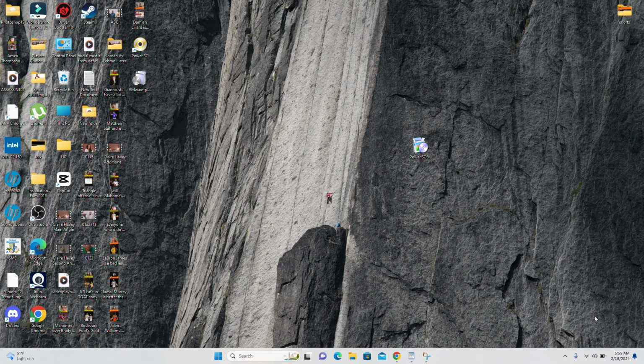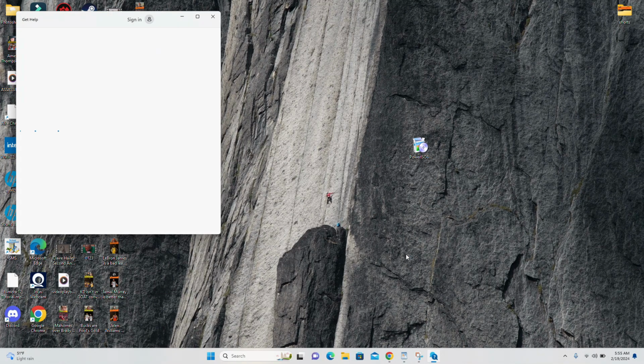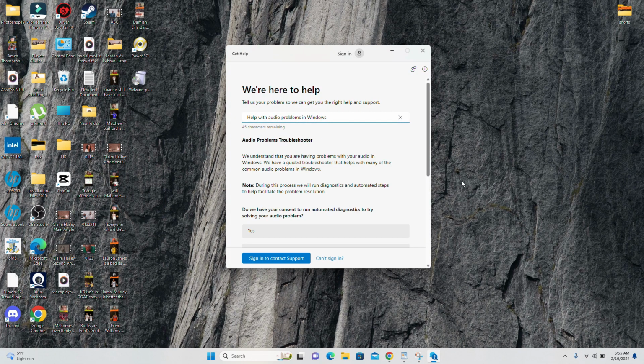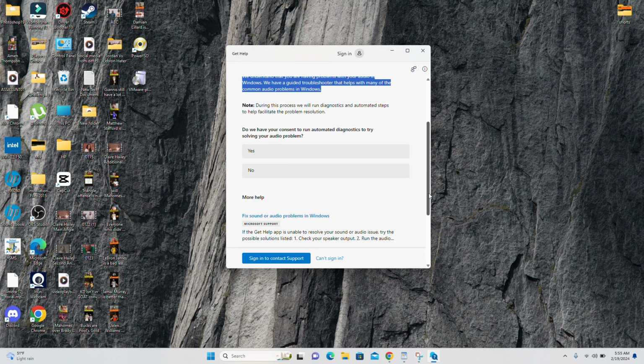Run the built-in audio troubleshooter to find and fix problems that could be causing the issue. There are 2 ways to access it. Right-click the taskbar sound icon and choose Troubleshoot Sound Problems. From Settings, go to System, Troubleshoot, Other Troubleshooters, and select Run next to Playing Audio.